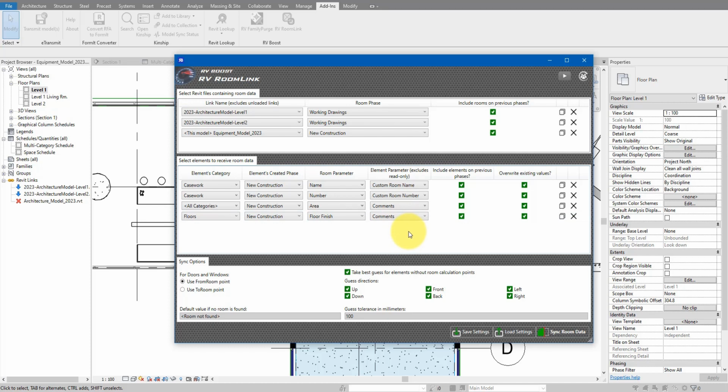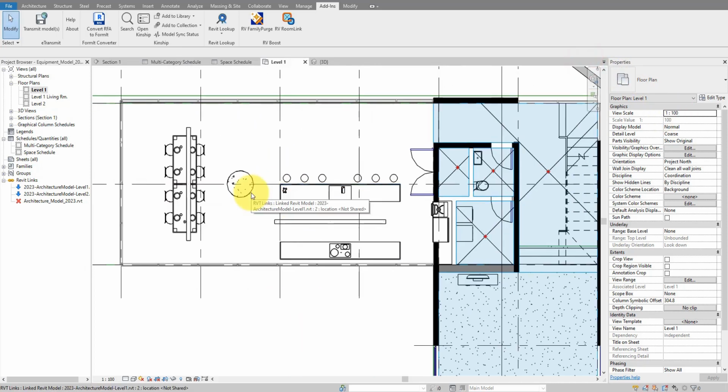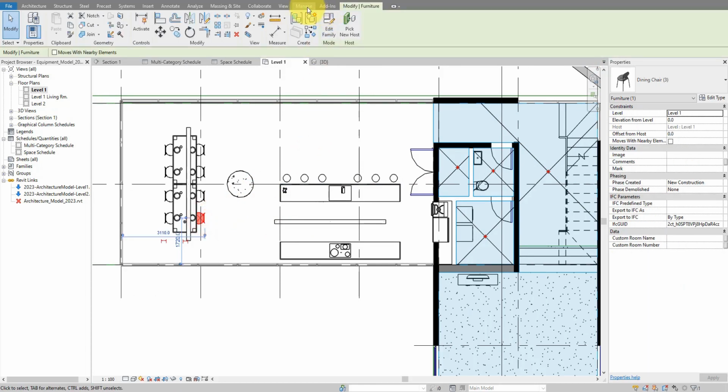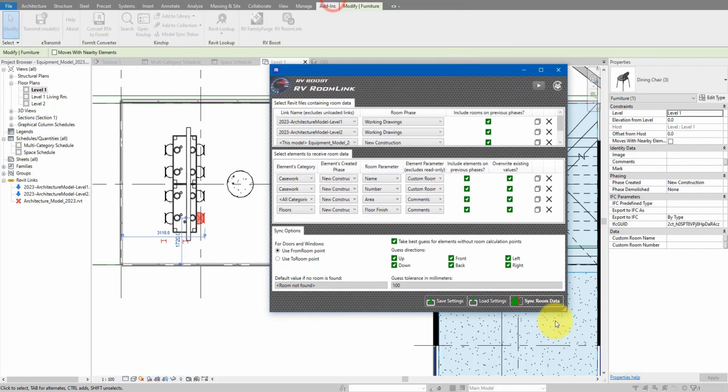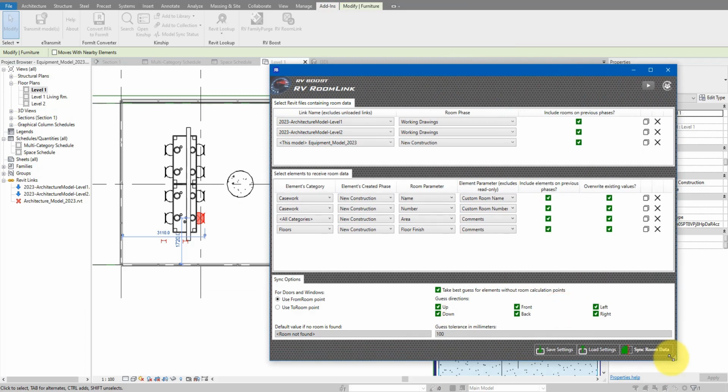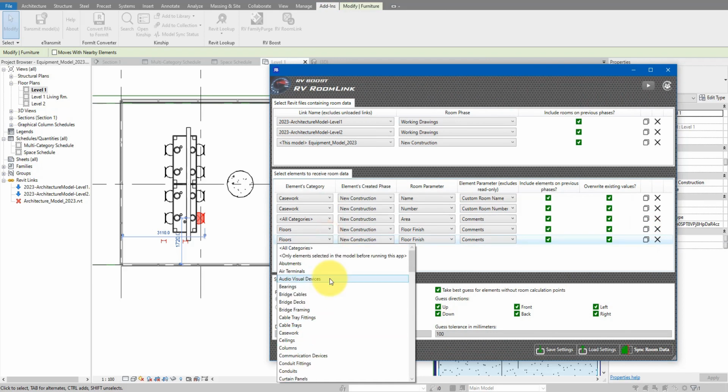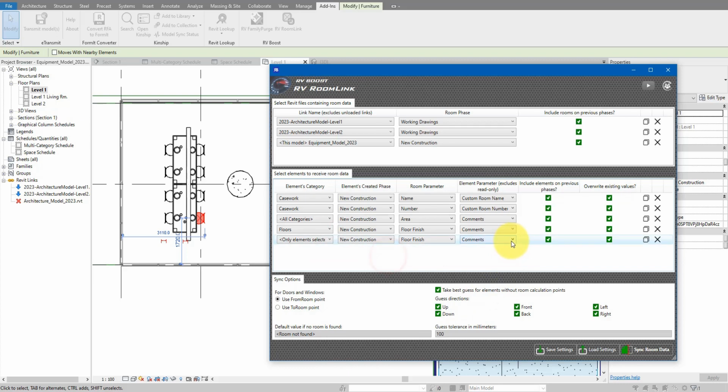There's one more option here, and that is to do the update of parameter values only on your selection from the model. If I close this for a moment, and maybe select this chair right here. When I go to RV RoomLink again and run this, I can go down to the parameter links list, make another one, and here just choose only the elements I selected before running this app. Now I can see these are parameters that I have from this single chair right there.